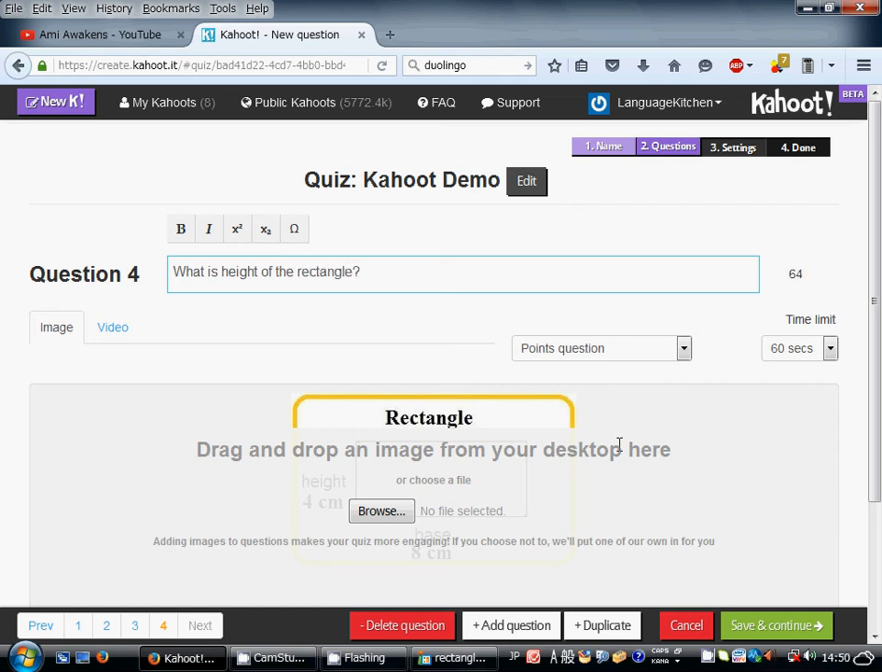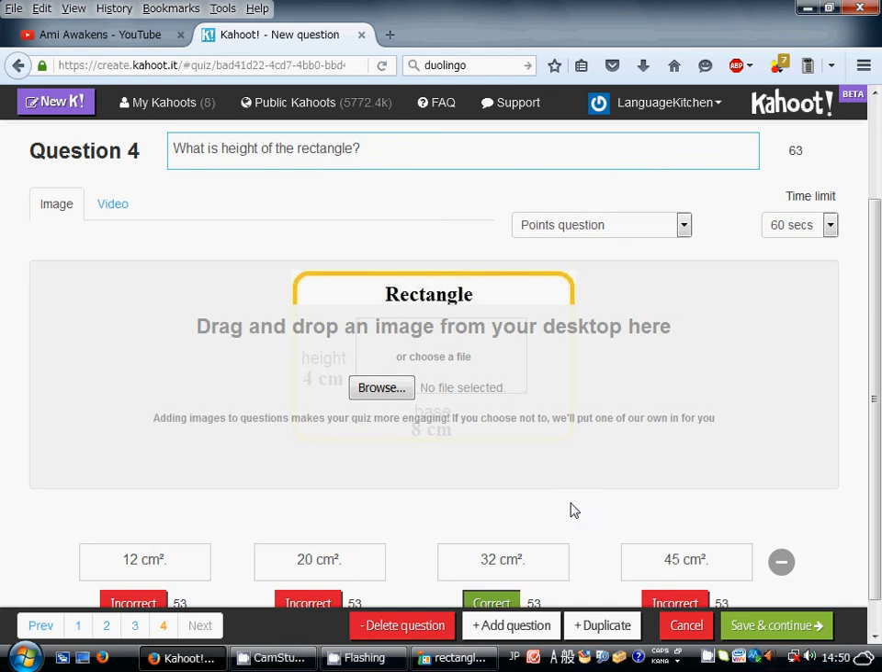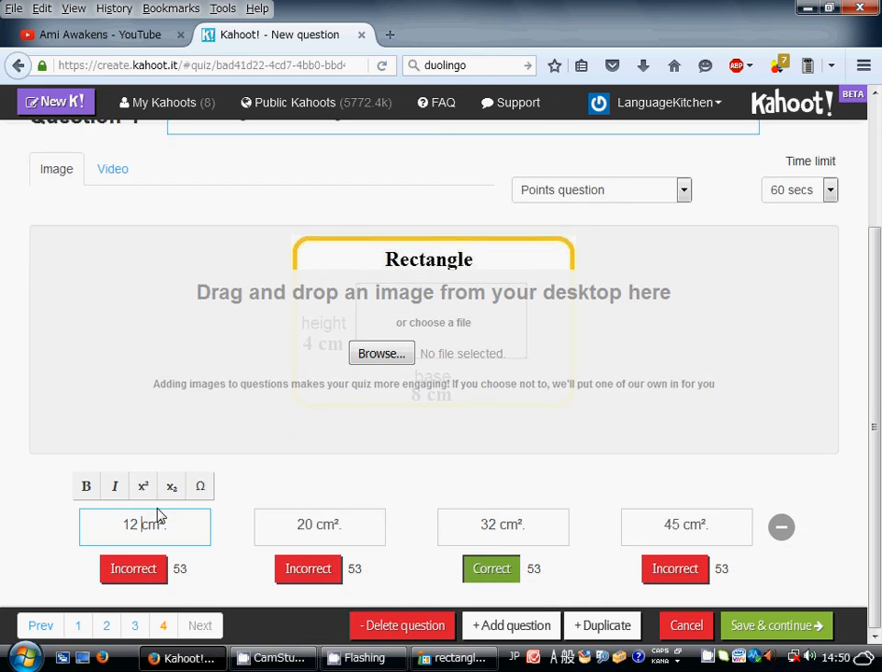So this is how you can use more than one image or video and don't have to start over from scratch. You can just copy it and then just change your question and change your answer. So I'm going to go here and I'm going to put in 4 centimeters. I have to get rid of the square. 20 centimeters, that's going to be correct. I'm just going to get rid of the square to make it quick and easy for this demonstration.